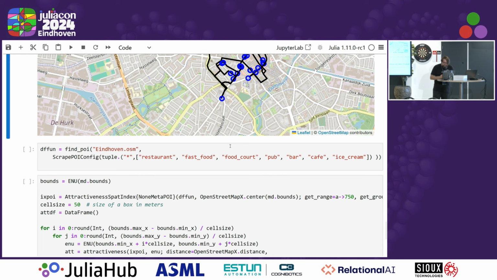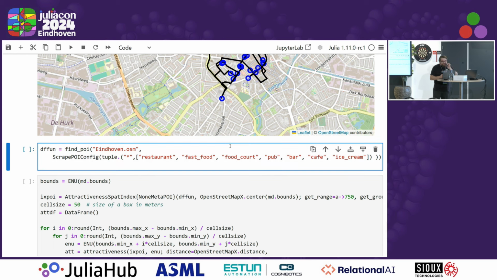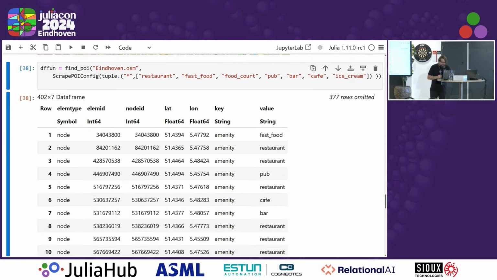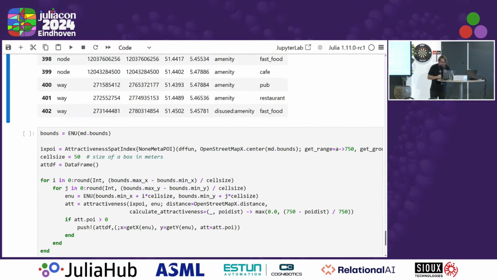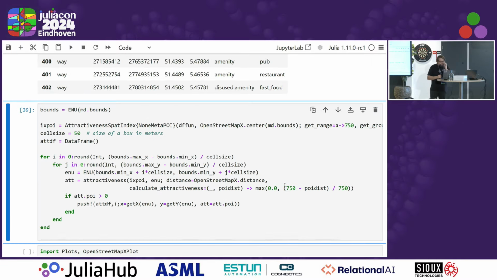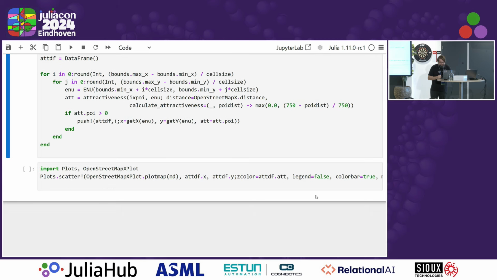And then another thing I could do, I could go slightly broader. So here I'm scraping from this data information about restaurants, fast food courts, bars, cafes, etc. And if I have this information, another thing I'm doing, I'm trying to aggregate this data. So I could make a plot that is describing the attractiveness of that area. This is also supported by this library, some measures for attractiveness of a particular location.